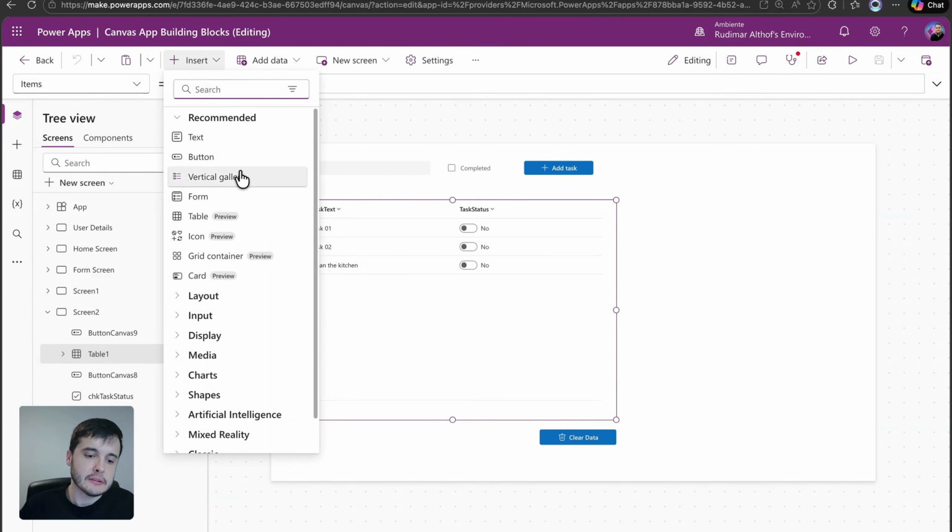If I go to insert, then I see table, I see it's in preview, and I avoid using preview controls in real life scenarios because I don't want, out of the blue, something changing and breaking my app. So I use the ones that are not in preview. For exploring, for learning, for small and simple apps that you build for yourself, it's fine. Sometimes the preview controls are better. But for large apps that an entire department may use, I avoid using those.